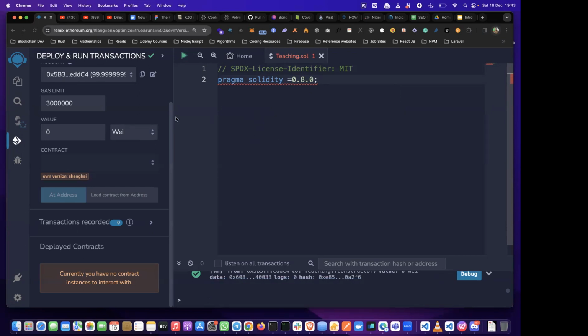You can see it's trying to download the compiler now, but let me just keep it at this version. So it works. The compiler is trying to compile this. This is one thing with Remix: it will try to download the compiler for this version.